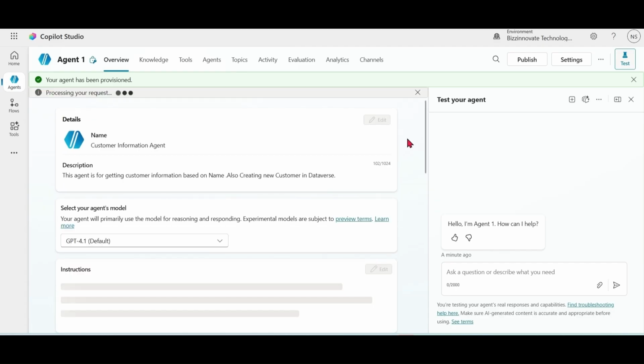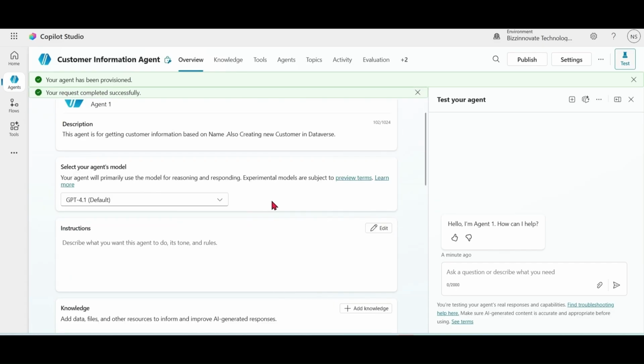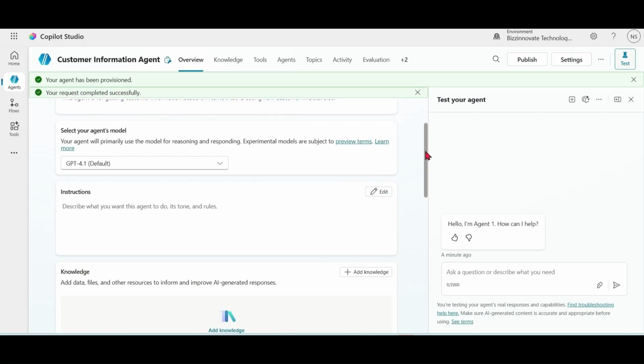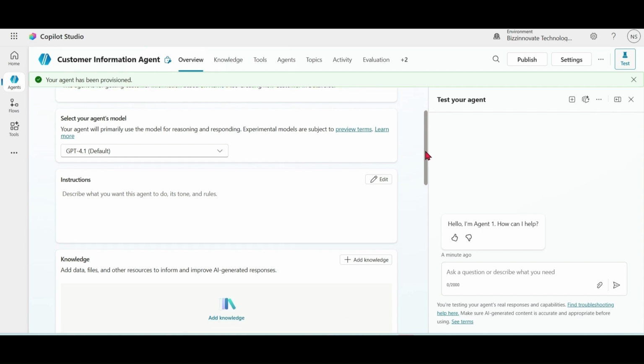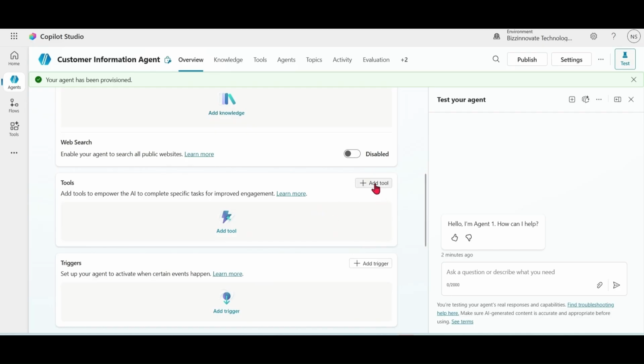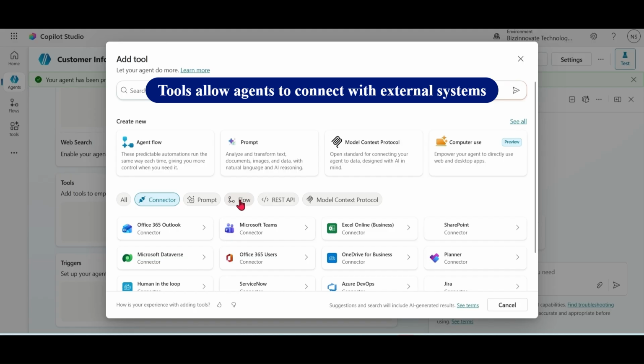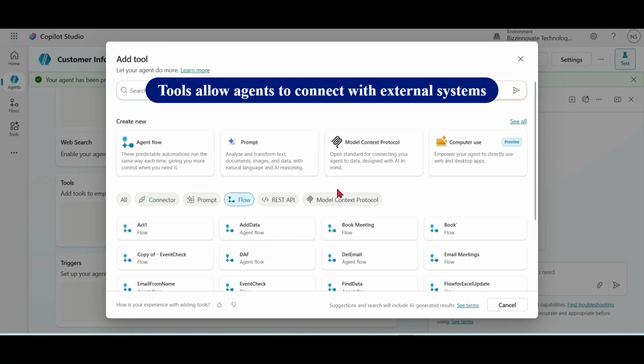Let's save it. You can also select the model for your agent. We're keeping the default one. So we want to achieve our use case objective with the help of instructions. Before writing instructions, let's make some flows. Click on Add Tool. You can see existing flows from here. You can create a new one from this place.